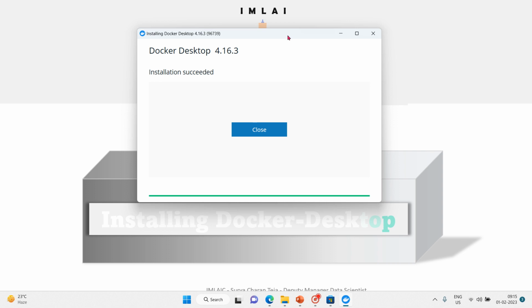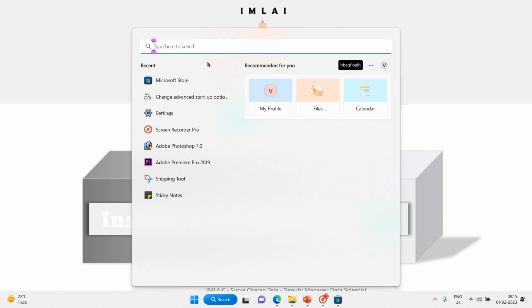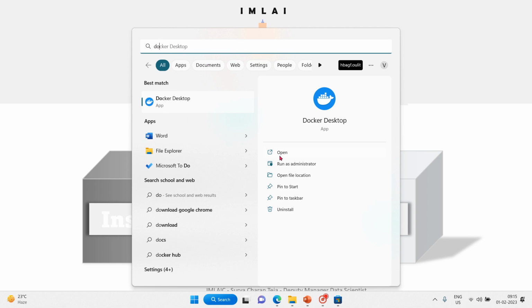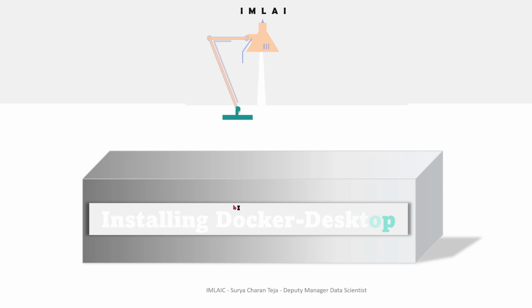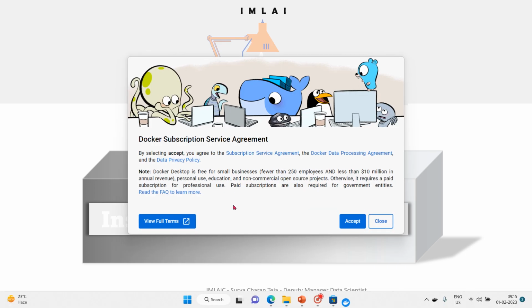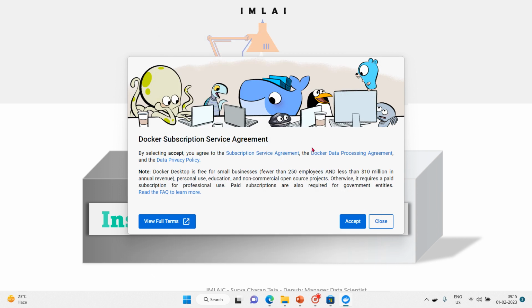Okay, installation succeeded. So let me click close, and let's get into Docker Desktop. Here it is. So let me open it, run as administrator. So I'll click here. Yeah, I'm just waiting for it to respond. So the Docker Subscription Service Agreement. Okay, you should go through the full agreement before you accept; I have gone through it, so that's the reason. Yeah, so Docker Subscription Service Agreement, I'll accept it.